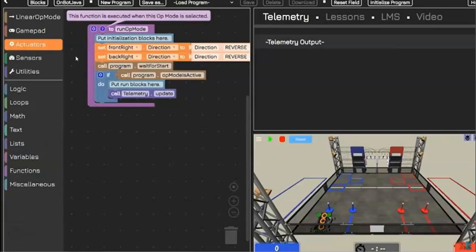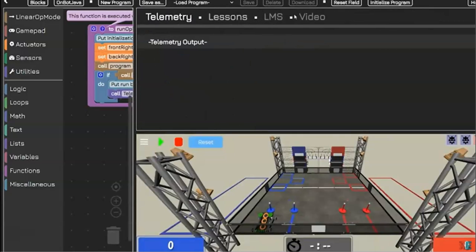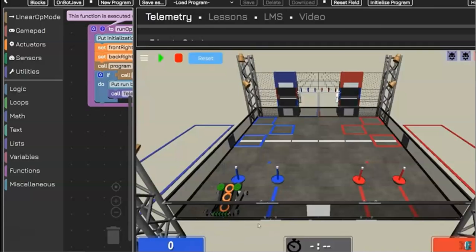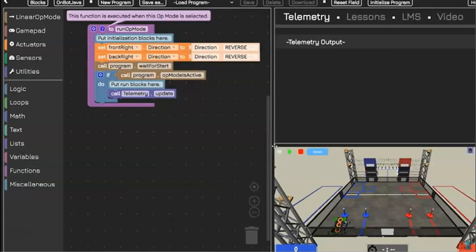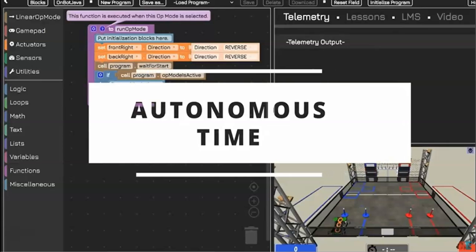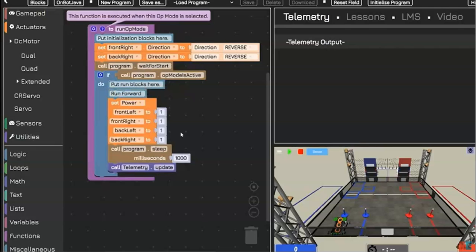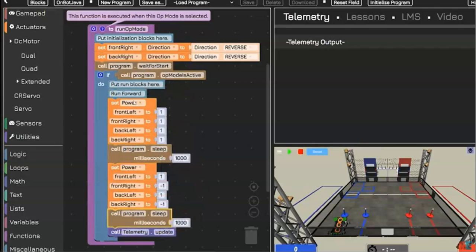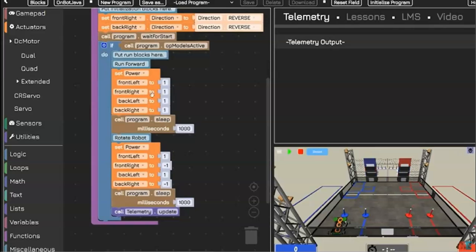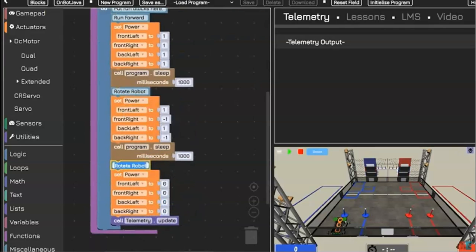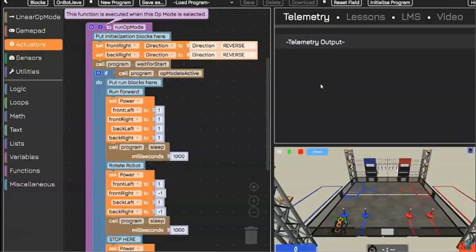Language on the top are all the controls for the field and the program. And on the right here is some useful panels and the field where you can find your robot. Starting with the blocks here, I'm going to create a quick move forward and turn program. Perfectly crafted. As we can see, when I hit initialize and start, it moves forward and rotates.